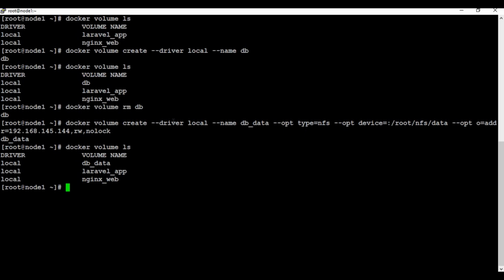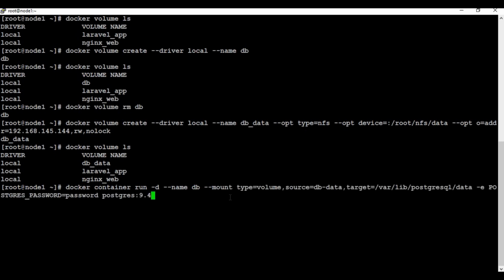Let me create a normal Docker container. We can try to create a normal Docker container and attach this volume to that rather than using a service. So it can be docker container run --name db, and we can mount the volume as type volume, and the path will be db_data. Okay, and I'm going to map this location from Postgres and the password.